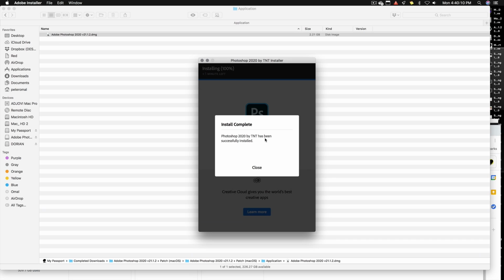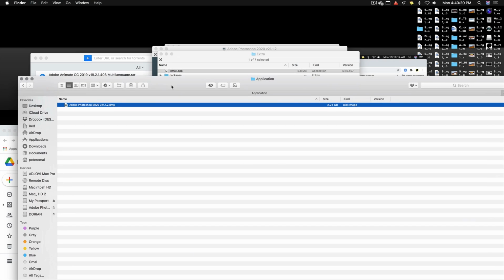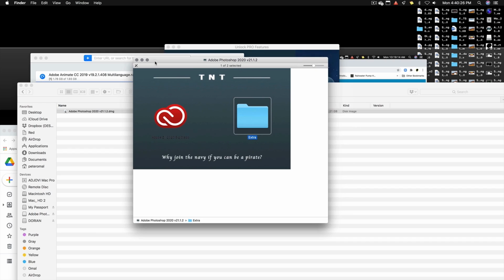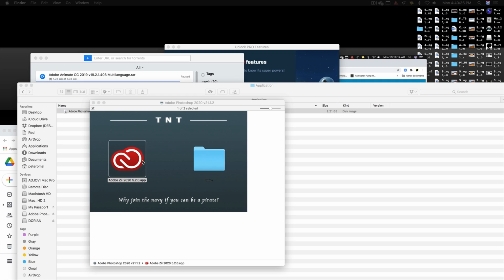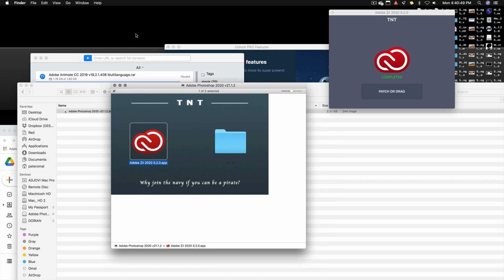Photoshop 2020 has been successfully installed. You come right here, you close the window, and you get to this here. You see the next item which is there, this one here, you double click on it. Now when you double click on it, all right, there is a next step that you have to do.